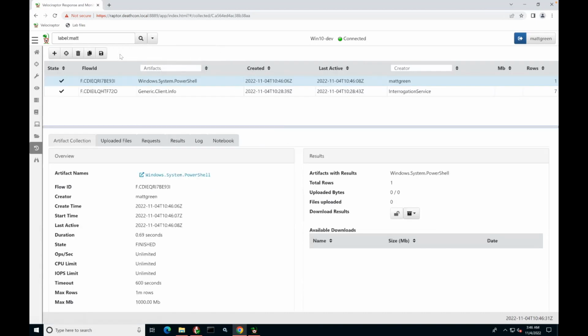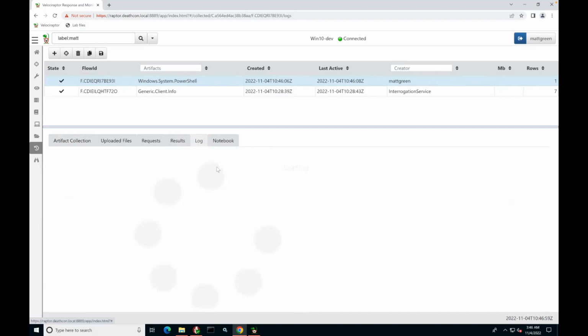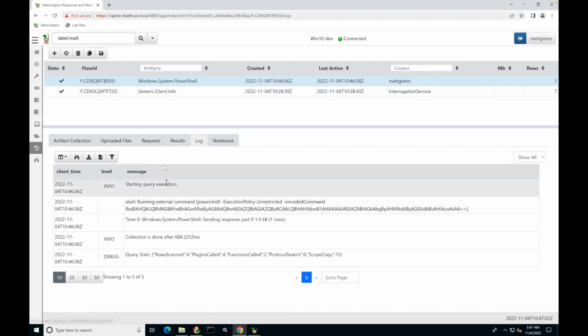We've also got this collected screen, and you can see after running that PowerShell command, I've actually got a flow, or a query, here, and you can see details on the collection that was run: the flow ID, who ran it, start times, how long it took, all of that stuff. We'll get into this a little bit deeper later, but you've got things like the results panel, and this is exactly what we were seeing before. It's just now parsed with standard out, the log, and we'll get to the notebook a bit later.